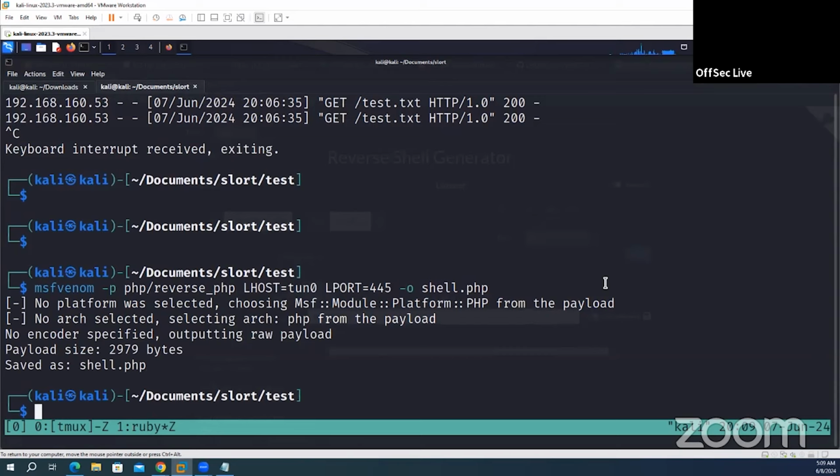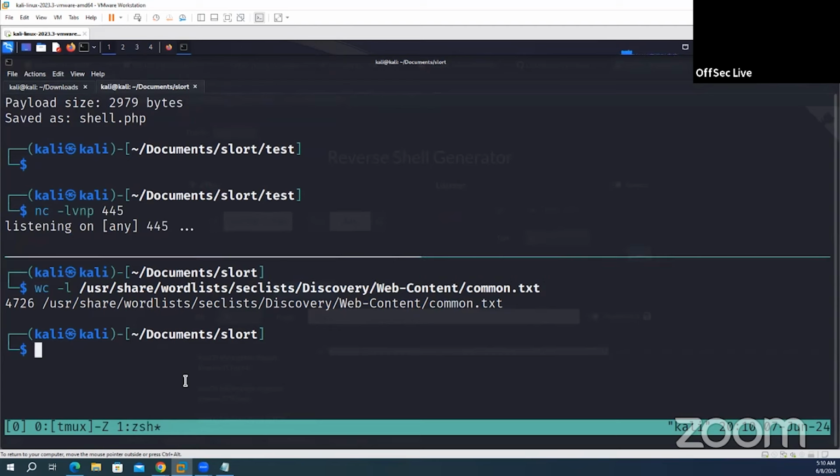Yes, you can use multi-handler, but multi-handler is different from a meterpreter shell. Since we have generated the shell.php, we need to listen on port 445, which we used in our msfvenom payload. And let's host the web server as well.